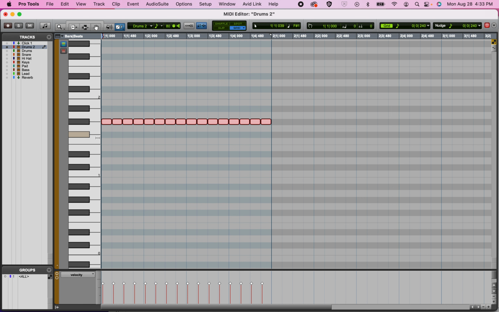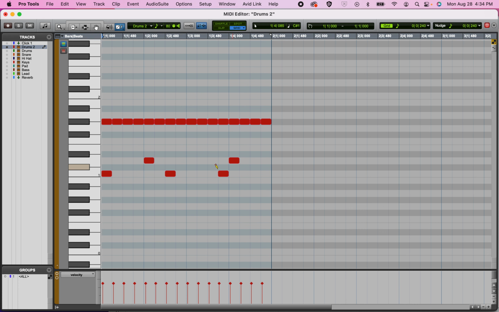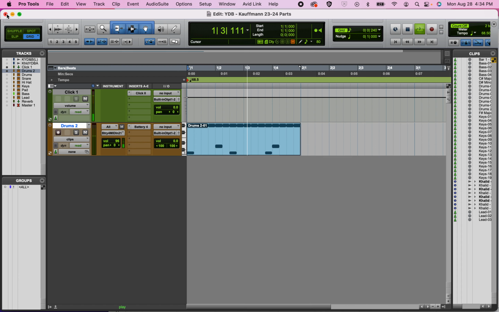Okay. I'm going to put in D1 on 2 and 4. So I have my snare drum. 1, 2, 3. And then I'm kind of operating from memory here. I think that's it. Kick on 2, the and of 2, the and of 3. That's our drum beat. All right.